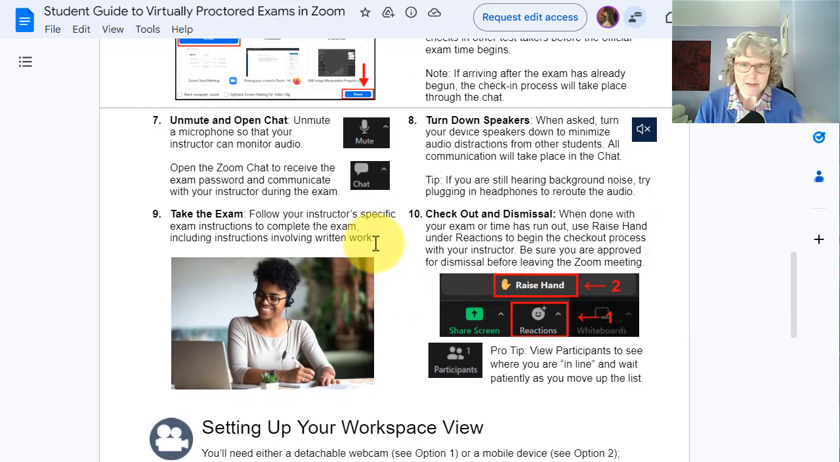Okay, so then you would go ahead and take your exam. We'll do ours in MyOpenMath, so you'll be familiar with it after we do the quizzes. You'll be pretty familiar with how to do that. And then at the end, when you're done, the ideal way is to raise your hand. So this little reactions button, and then you can raise your hand, and then that'll let me know that you're ready to check out, and I'll go through that process, okay?